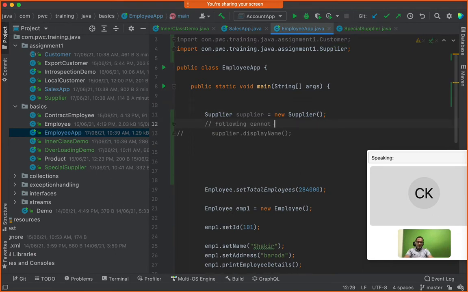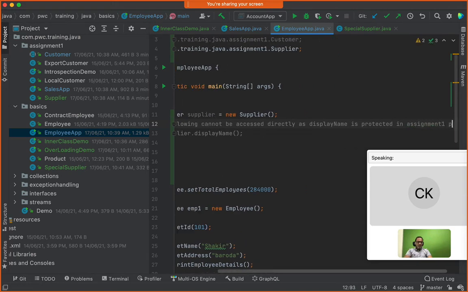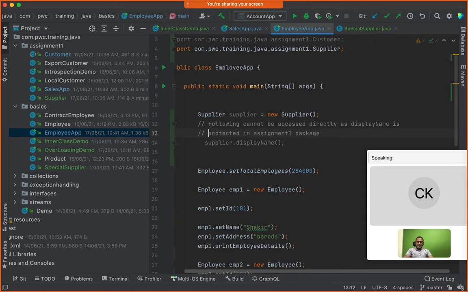the following cannot be accessed directly, as display name is protected in assignment one package. Hope you got this, friends. Right? Okay, let's move on.